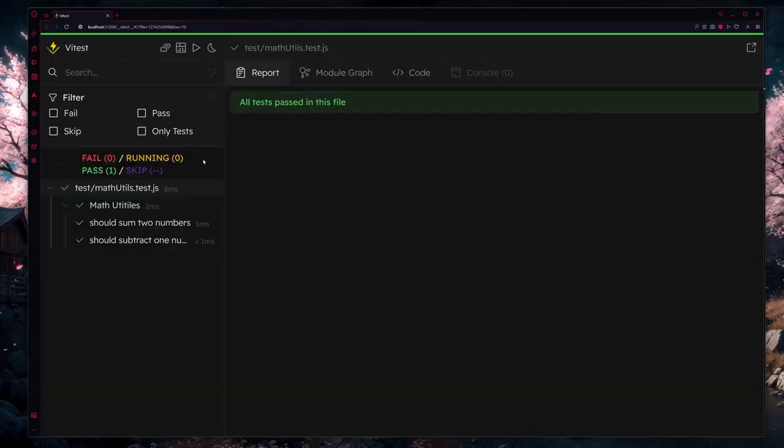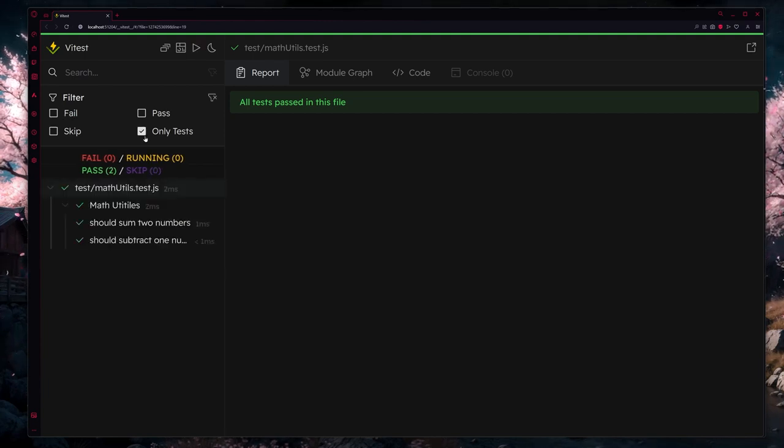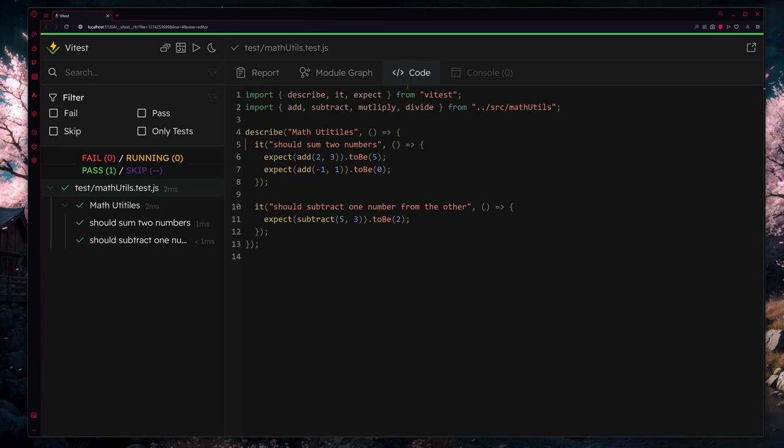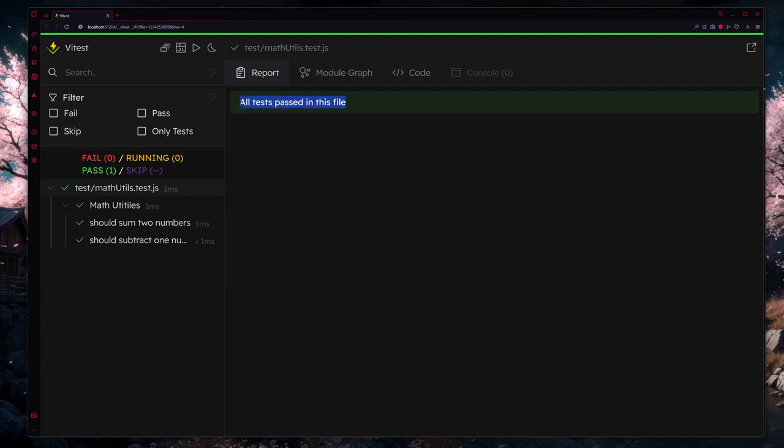And if you are using vitest, it will be available for you, but if you're using Jest or Mocha or something like that, it will not be available for you. So here you can filter your test, like you can click on the failed tests, if you want to check the skipped tests, if you want to check the passed ones or the only tests. So you can totally do that. By the way, if I click on this math utilities, here you can see it's going to give us the code. We can see the code, we can see the console values, and I'm not quite sure what this module part is, but yeah, this is also something. And we can also click on the report, and every test is now successfully passing.